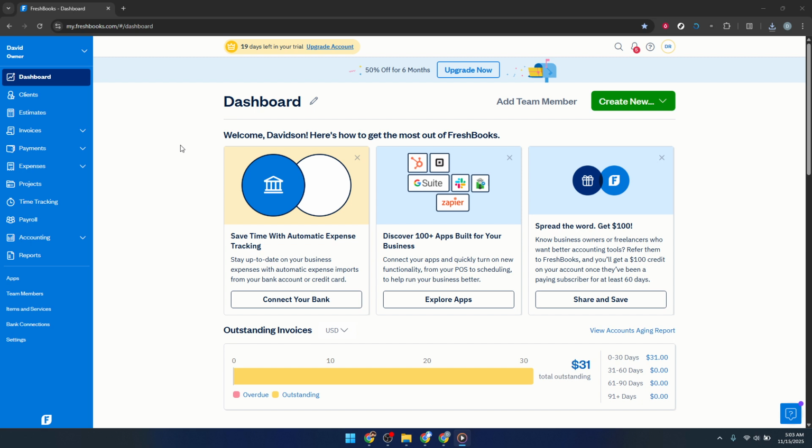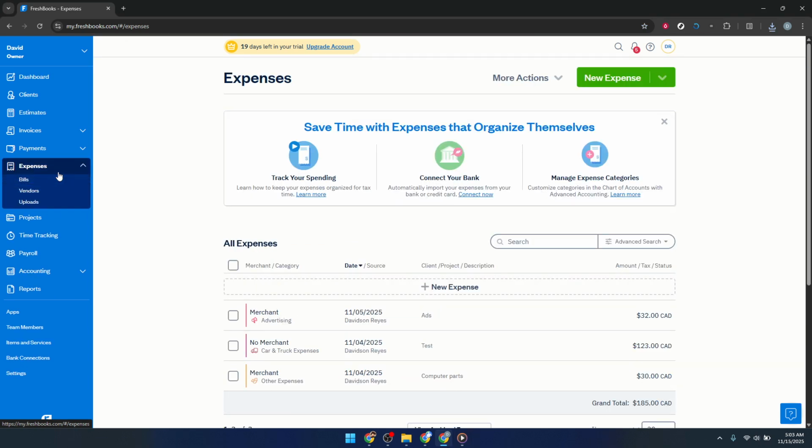Let's dive right in. First, you want to navigate to the Expenses section of your Freshbooks account. To do this, simply locate the Expenses tab in the left-hand navigation menu. Clicking this will take you straight to where you can view and manage all your expense-related activities.